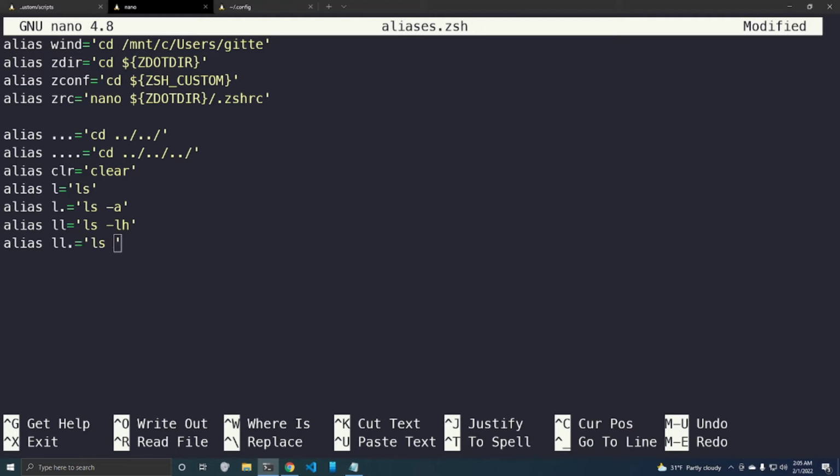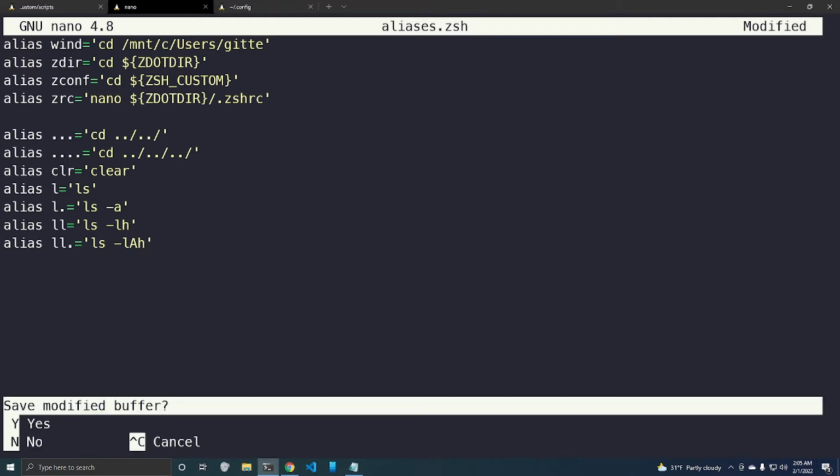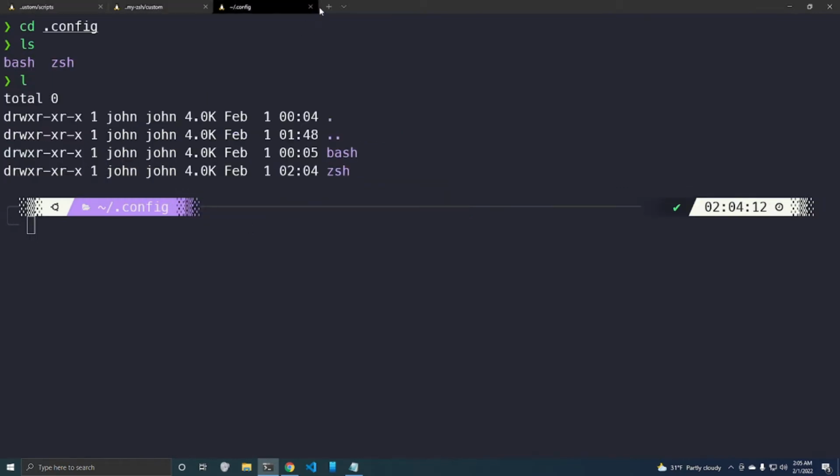And then alias ll. equals ls -lAh, long, capital A, human readable. All right. So what is this going to do? I'll show you.